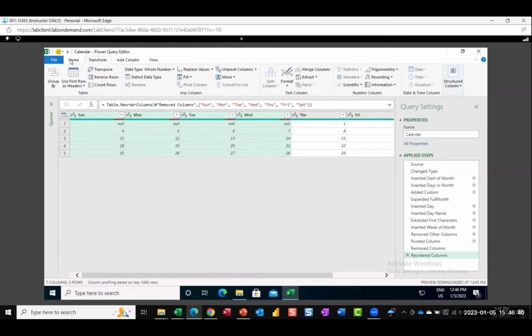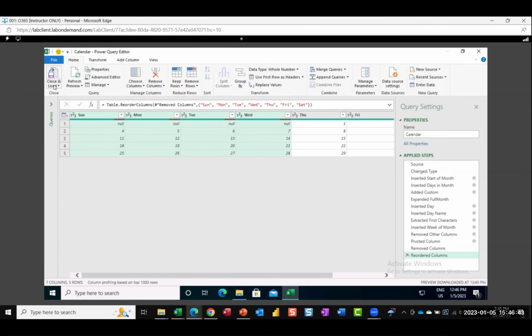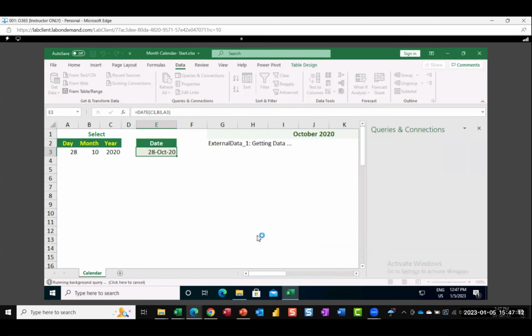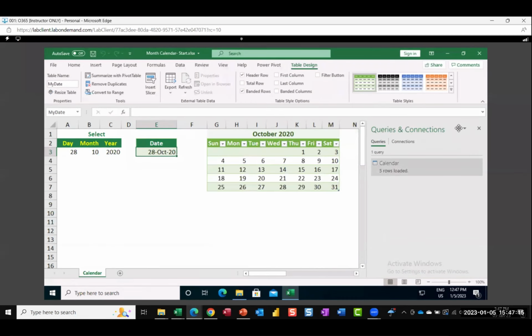And I click on the Home tab, click on the down arrow for Close and Load, select Close and Load to. I want to send it as a table in the existing worksheet. I click on Existing, and then I select G2 under my label. When I hit OK, then I get the calendar that I'm looking for.